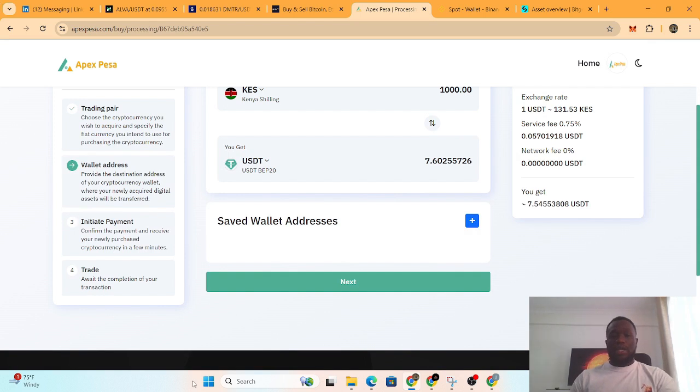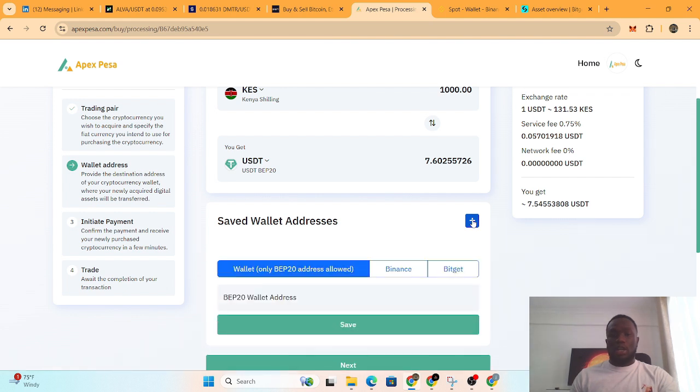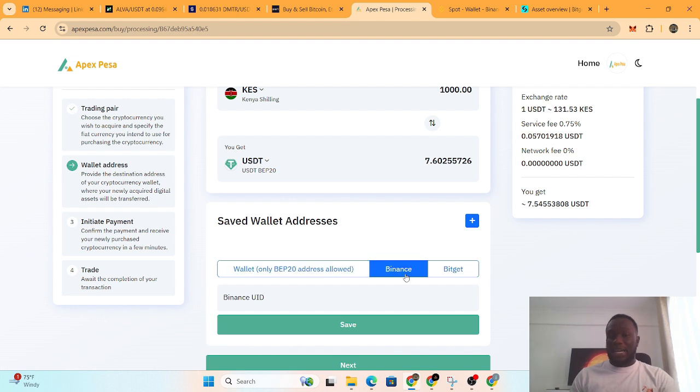From here, I will now need to enter the wallet address where I want to receive these USDT. And we have 3 ways that you can do it. Just click on this plus icon. I can either enter my wallet address, that is the BEP20 address, or I can enter my Binance user ID, or I can enter my Bitget user ID, depending on where I want the USDT to be sent.